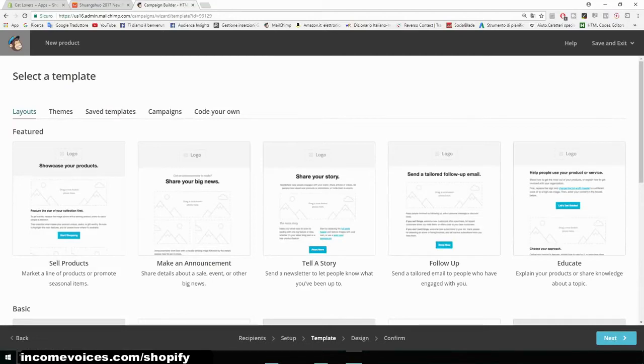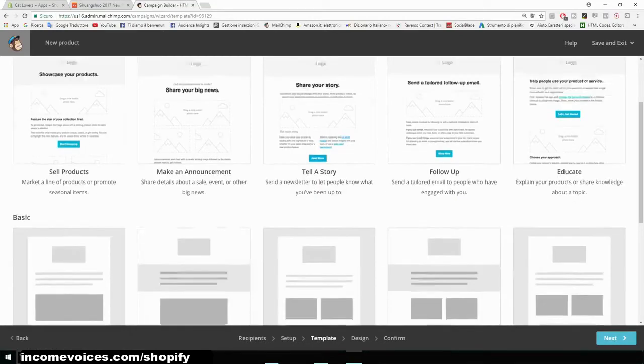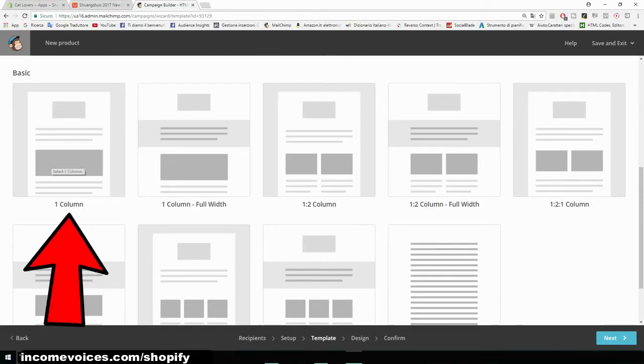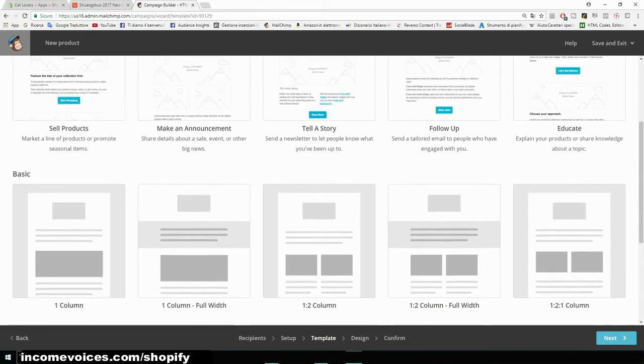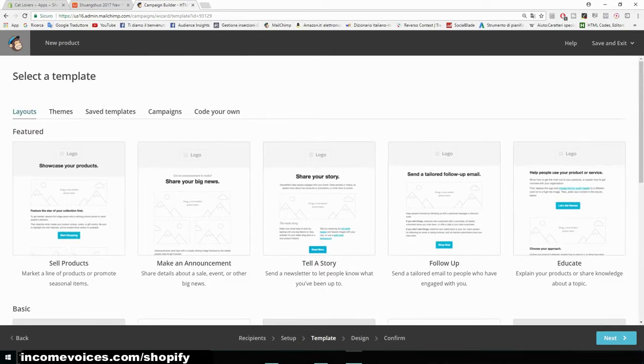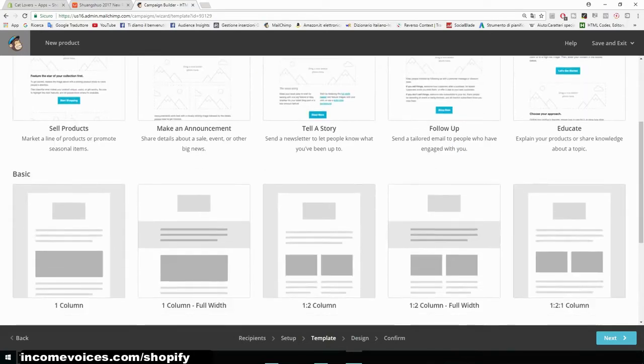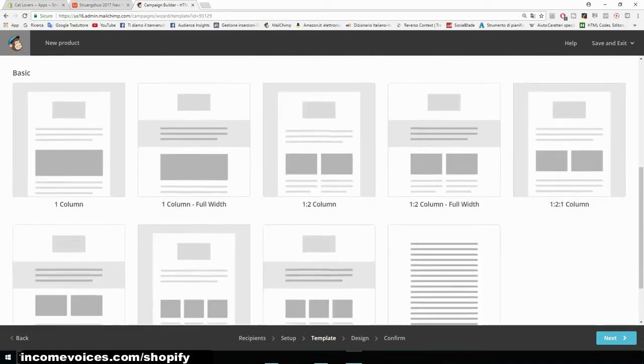Here we can select a layout for our email. In my case, I always choose the most simple one column email because in this way it's more likely to end up in the inbox and not in the spam. But if you want, you can try to use these templates. They should be fine. But let's go for one column.